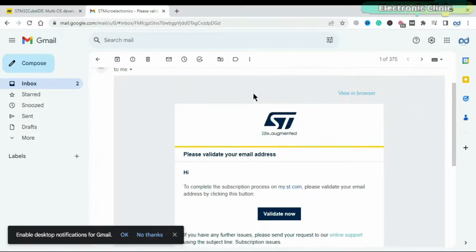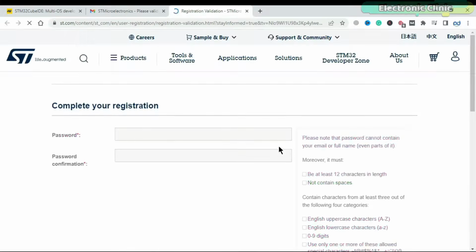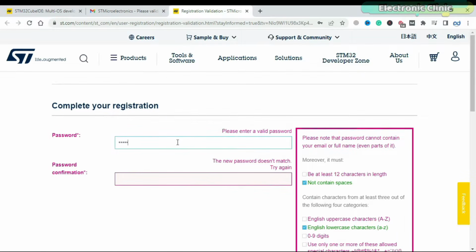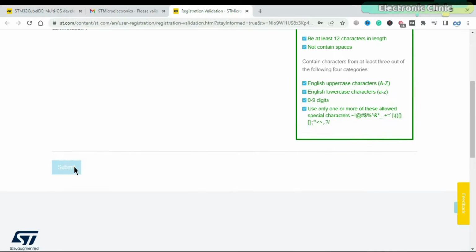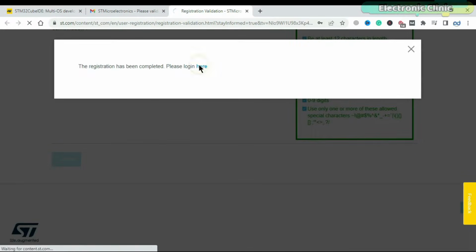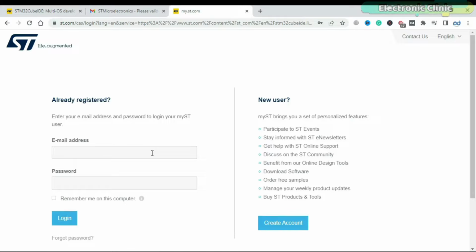Next, open your email account and click on the validate now. Complete your registration by entering your password. Click the submit button and you will be notified the registration has been completed. Please log in here. Enter your registered email ID and password and click on the login button.